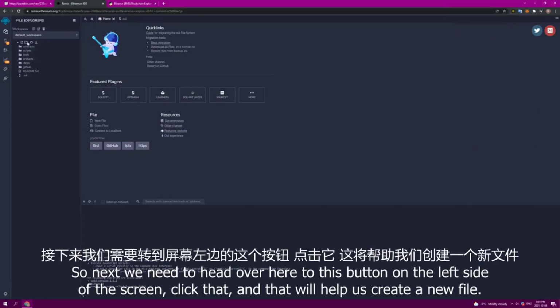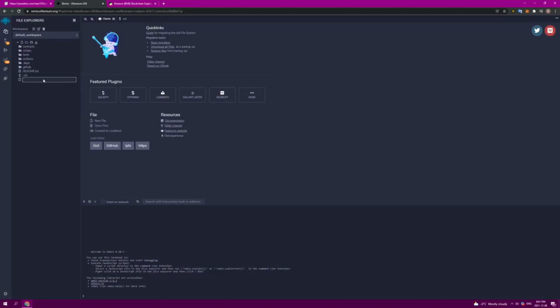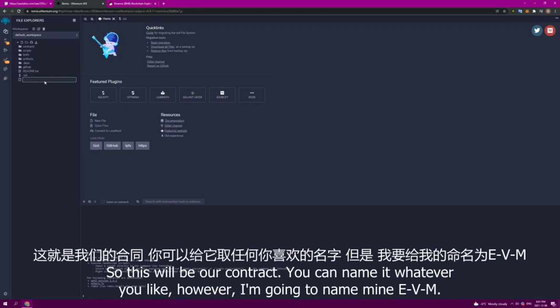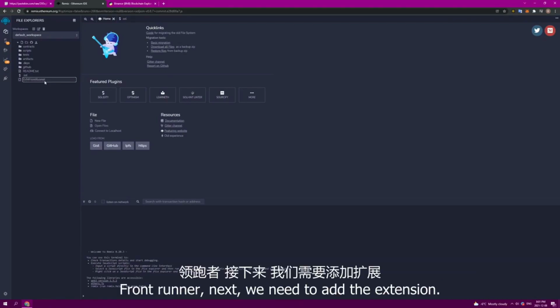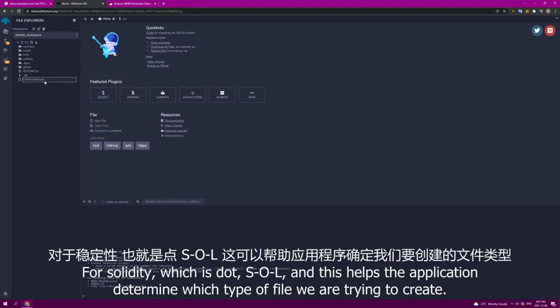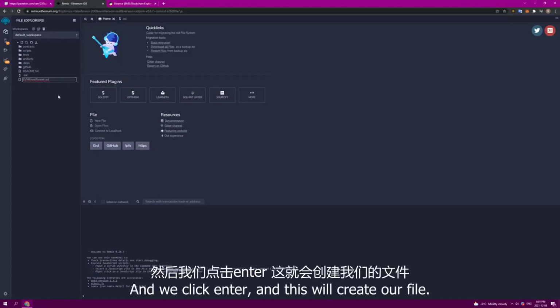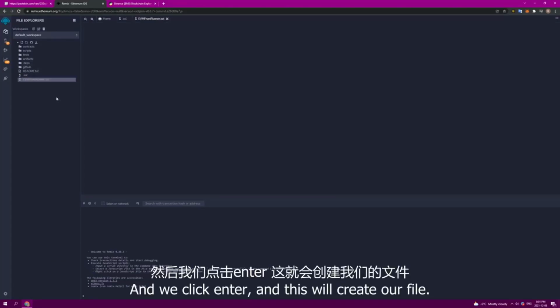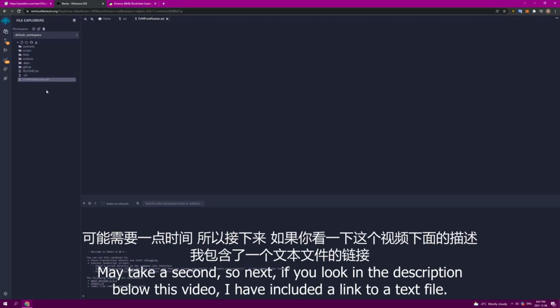So next, we need to head over here to this button on the left side of the screen. Click that, and that will help us create a new file. So this will be our contract. You can name it whatever you like. However, I'm going to name mine EVM Front Runner. Next, we need to add the extension for Solidity, which is .sol, and this helps the application determine which type of file we are trying to create. And we click enter, and this will create our file. It may take a second.